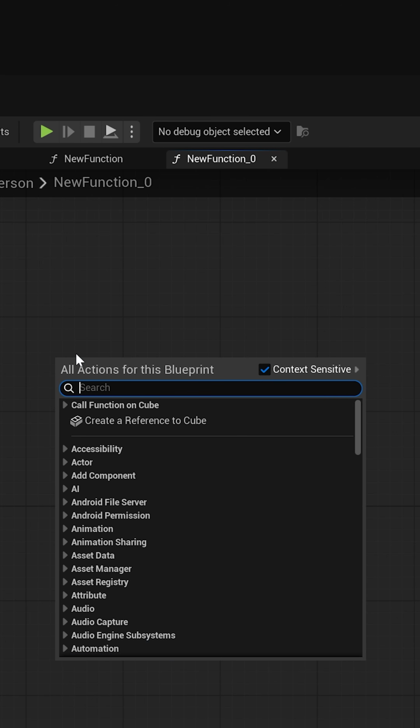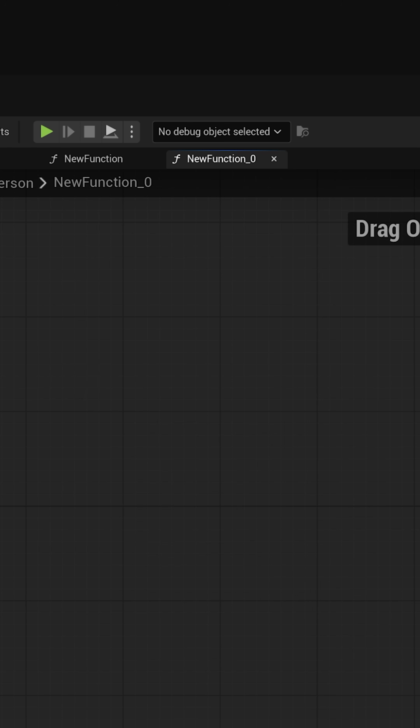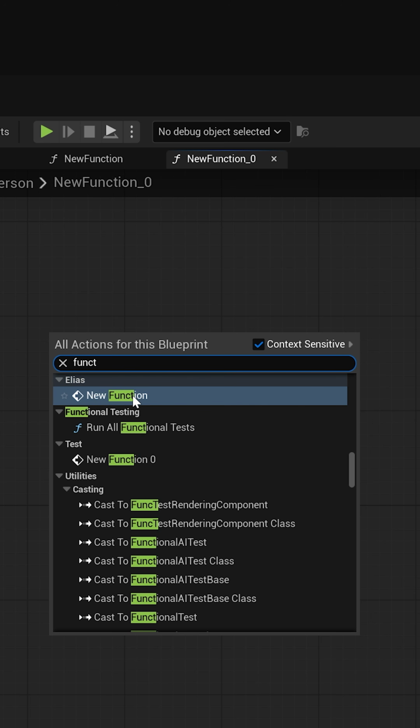If I right click in here, I can now search for new function, and I can find them under call function, which is the one I have selected. And then I can find them under the LNl section here for the function, and also this function right here. It appears twice here because I haven't compiled. So if I compile and save, you can see now that it's only just the one here.